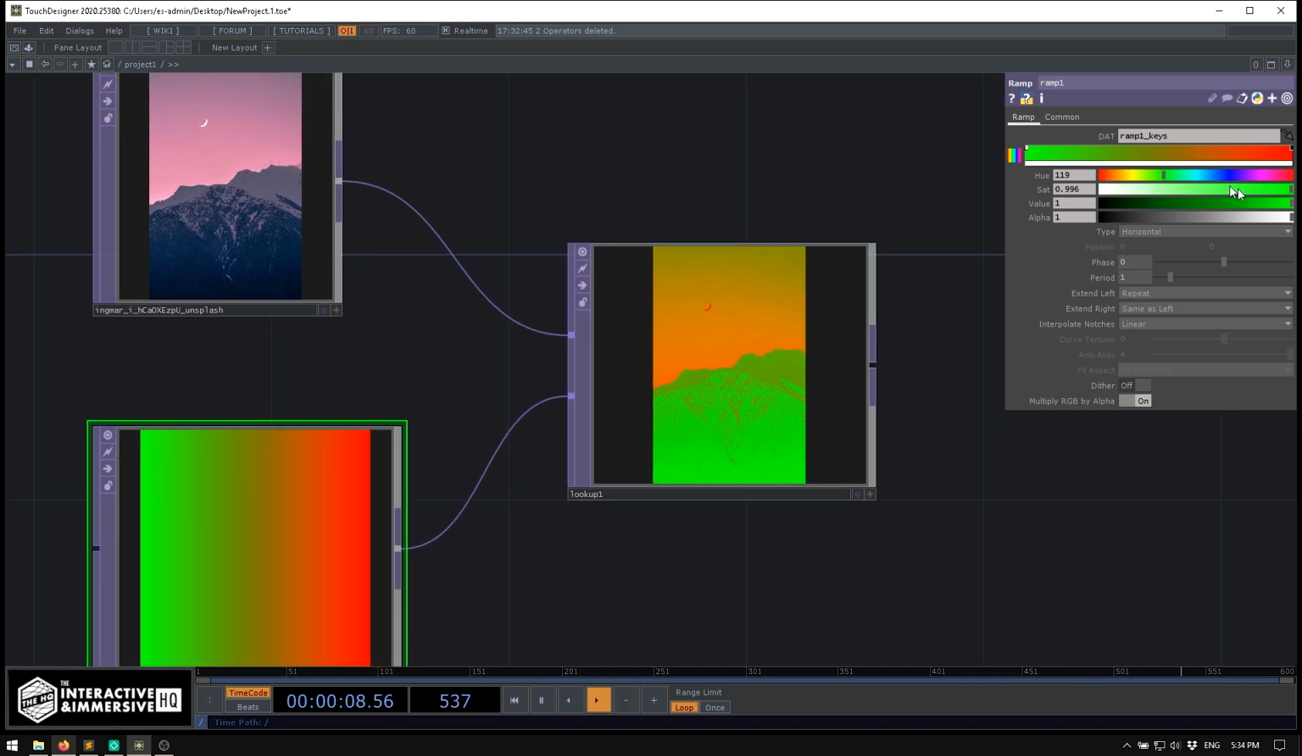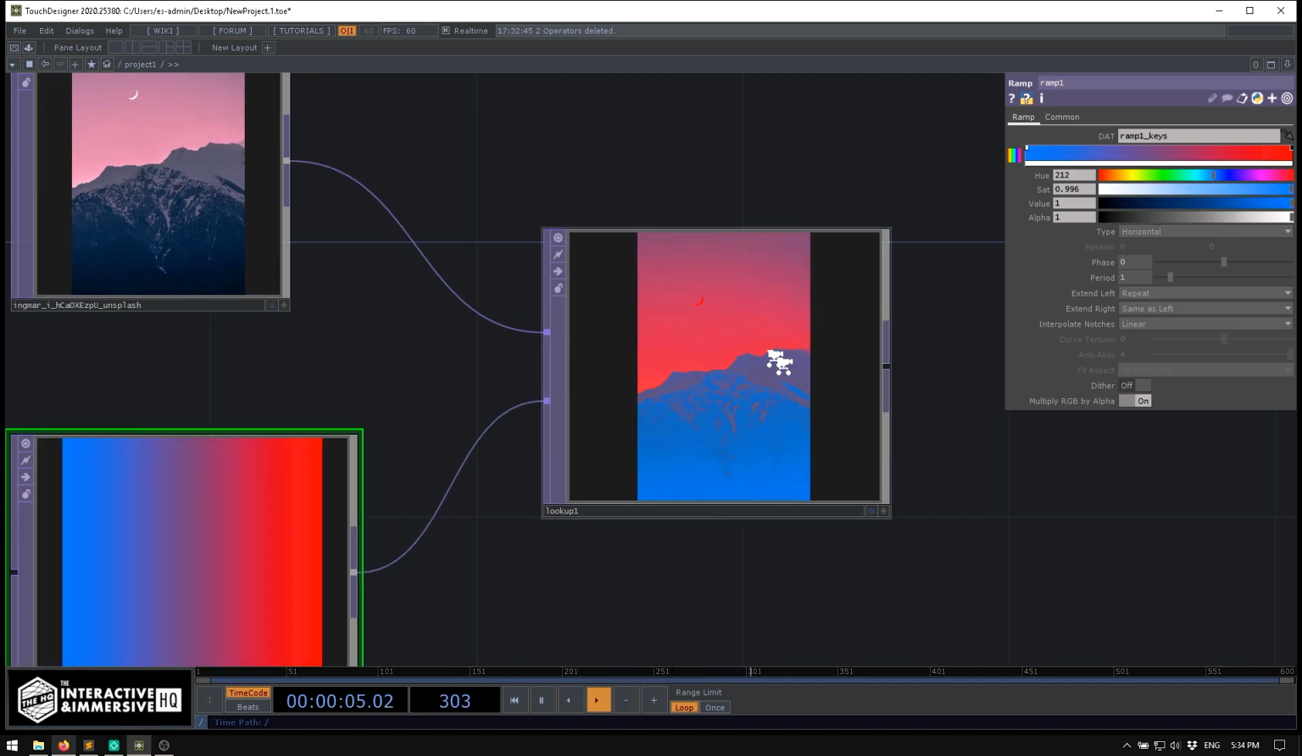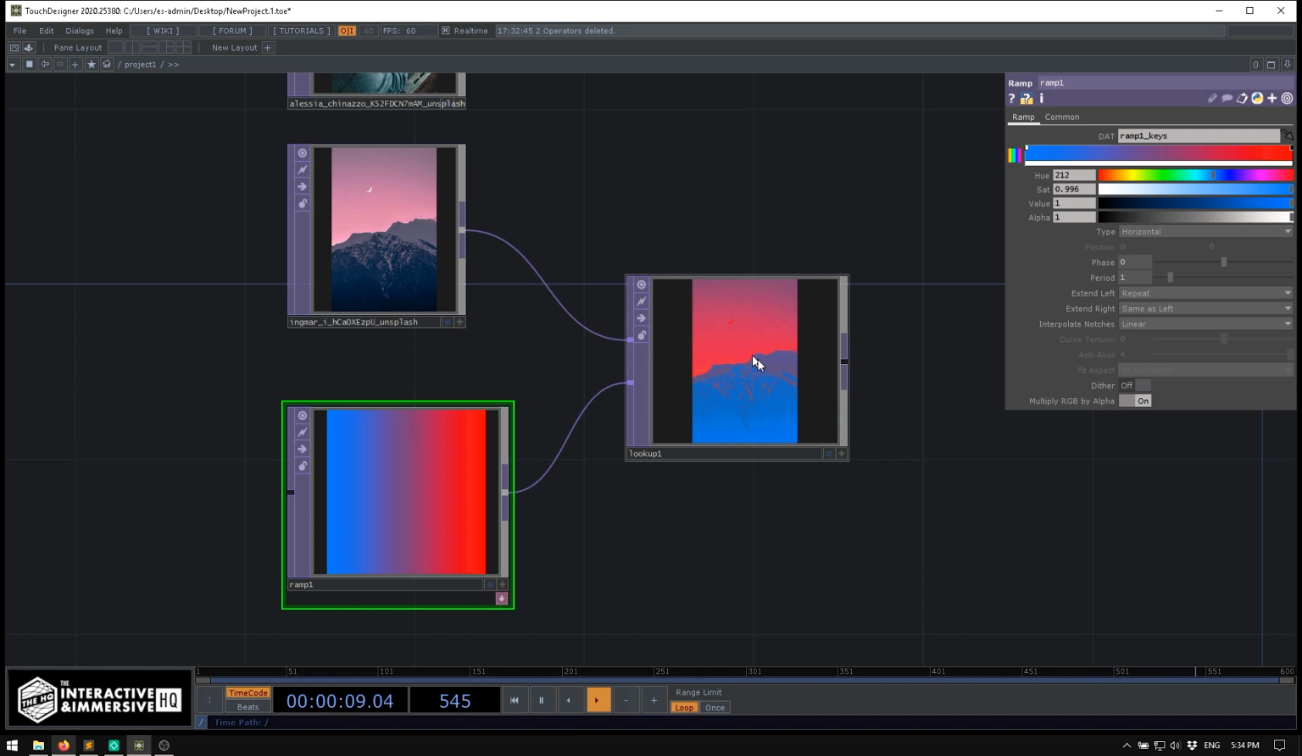Now, the cool thing about this is how flexible it is to change the vibe. For example, we could add a little bit of blue on the bottom side, and all of a sudden it looks like something you'd maybe find on an iPhone case, some cool pop art. And then you can even extend this feature by adding more handles.